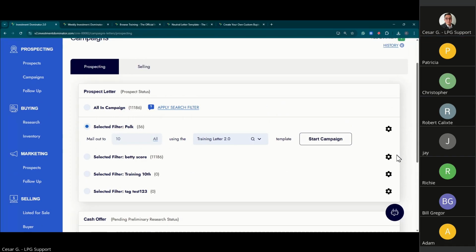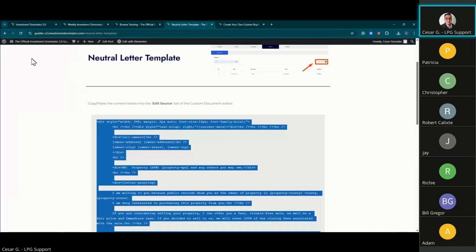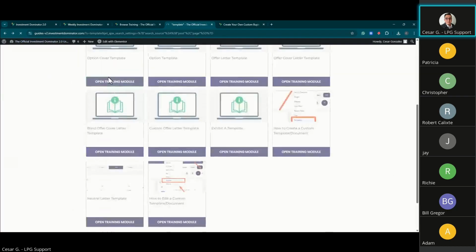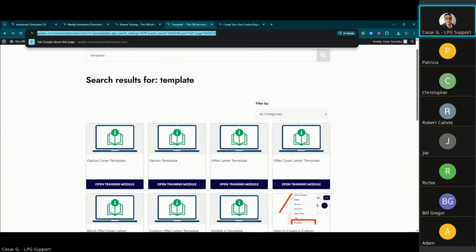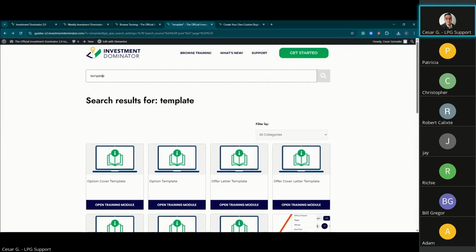Jay, can we get that link to the template source? For sure. Let me get this one, as a matter of fact, so you can get all the different templates. I just typed template on the user guide, but sure, you can get the link. Just share that out over the chat for Jay for the template source.